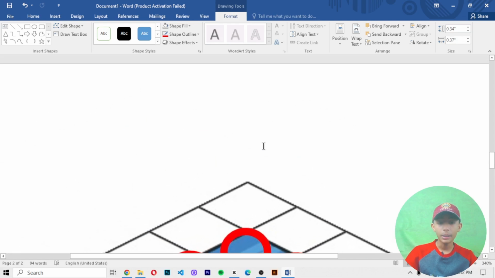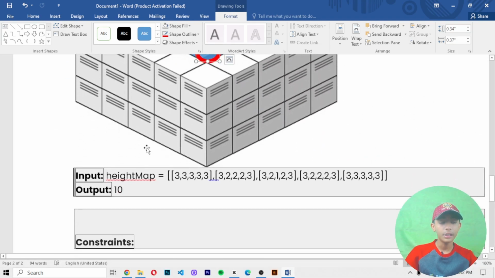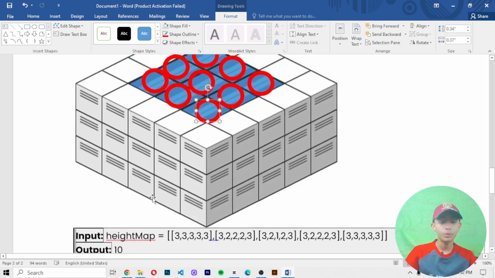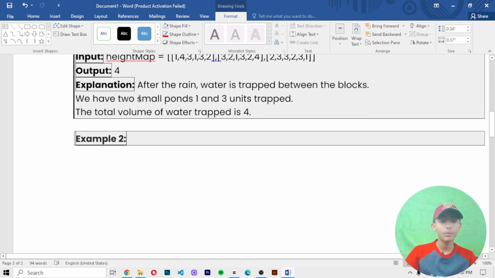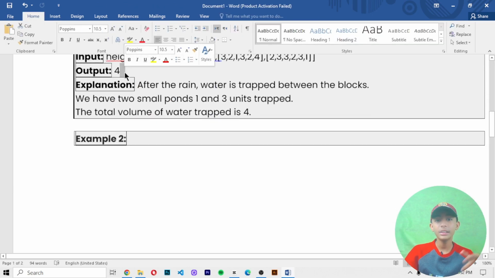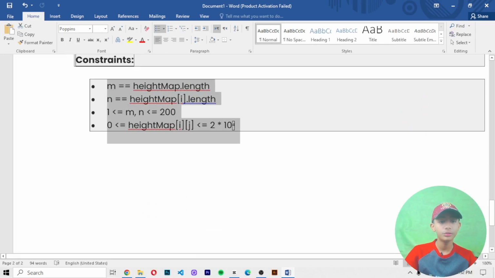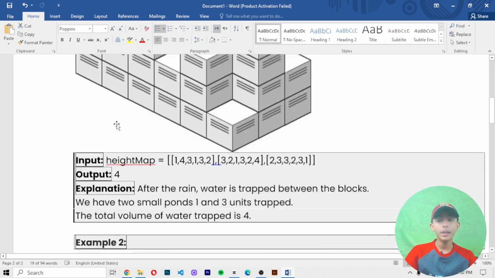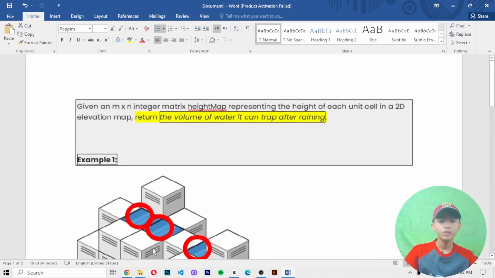In the 9 blocks water has been trapped, and it is increasing by one number, giving me the output 10. And here the water has been trapped in 3 blocks, but it is giving me 4 here also. It is increasing only by one number. So these are the constraints which we use to solve this question. I have understood the question, what he is trying to say. So let's try to solve it.